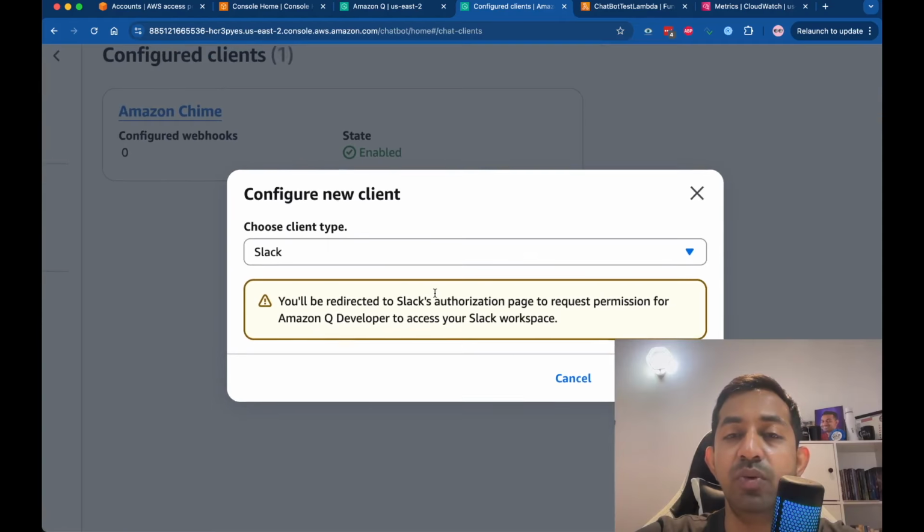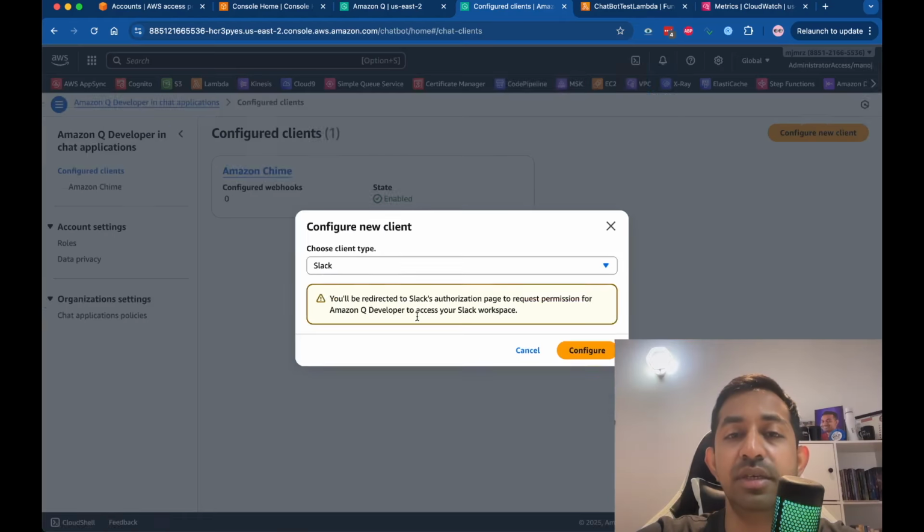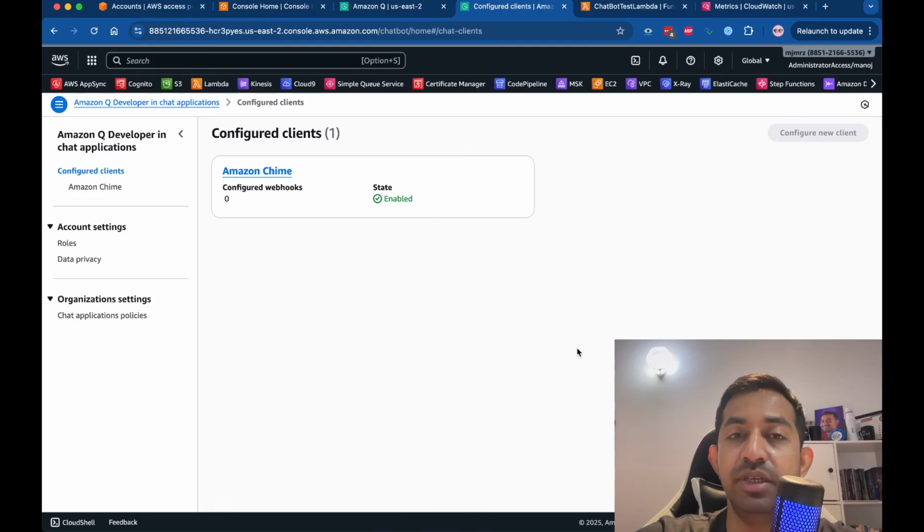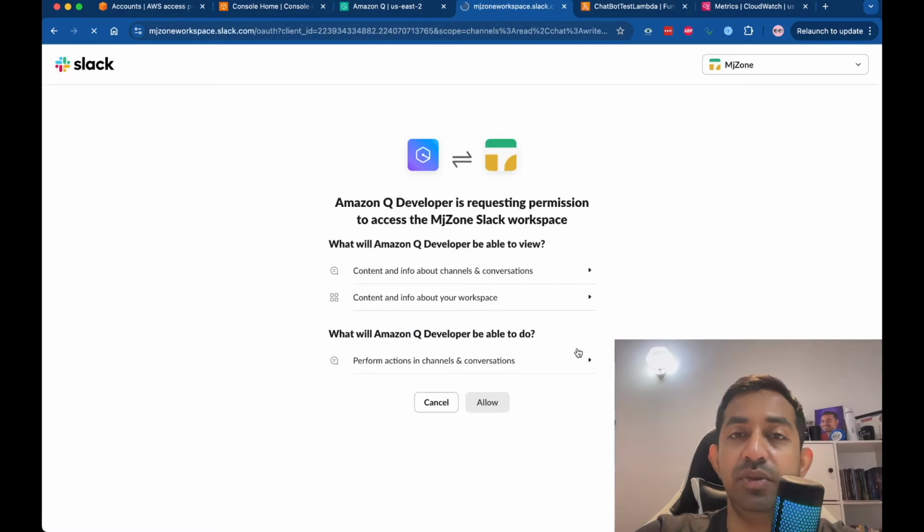And now I have to authorize Slack. I have to provide authorization to interact with Slack, or be redirected to Slack. I can click configure, and make sure that your Slack is open.